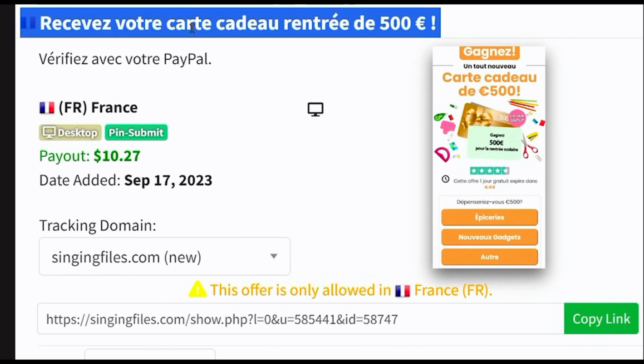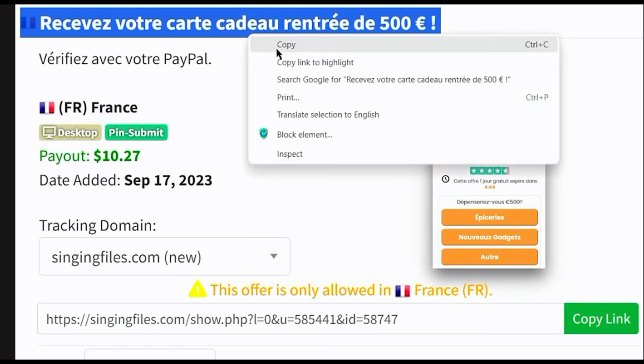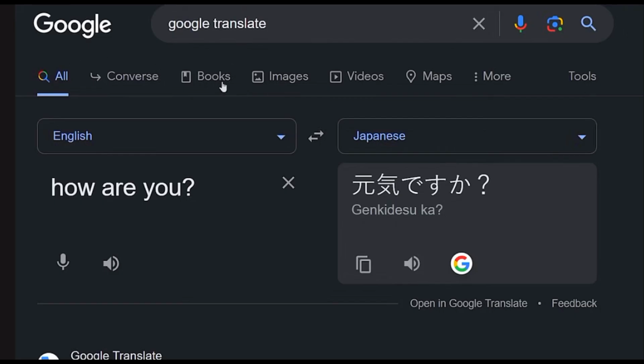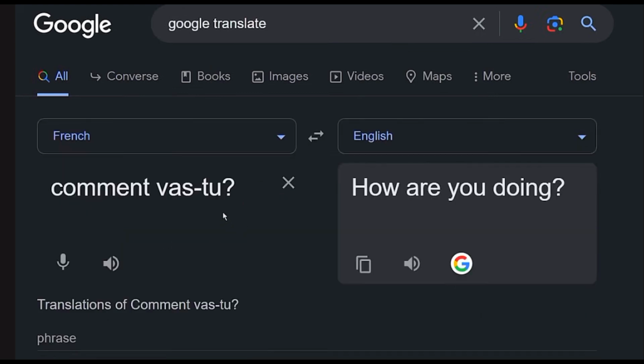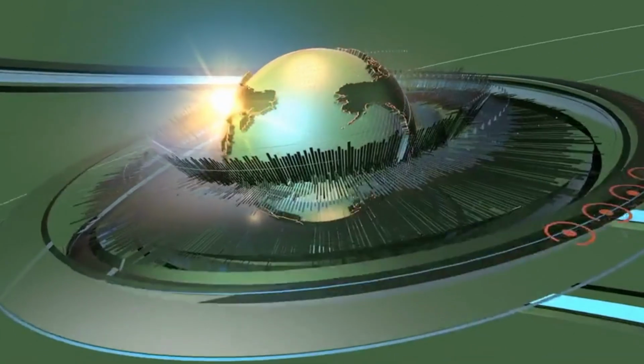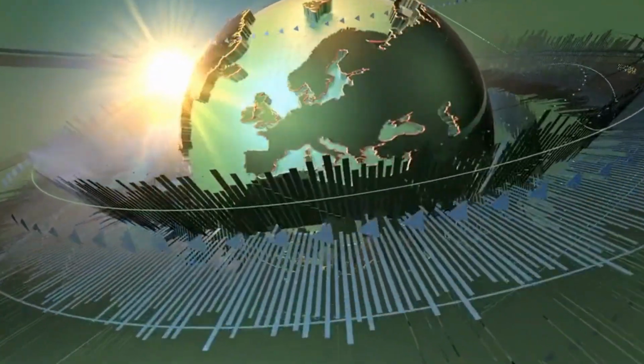The subheading reads, Check with your pile, which I assume means sign in with your pile. If you promote this offer, we will be paid $10.27 for each person who signs up for it through our affiliate link. However, before you do any promotion, please choose the tracking domain from this list.